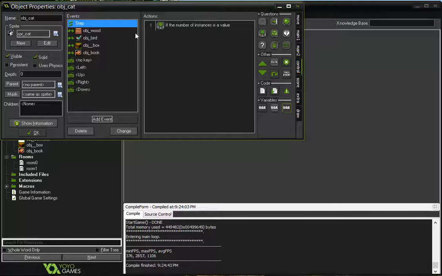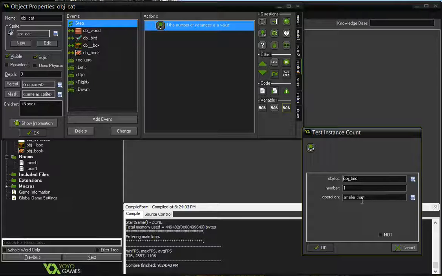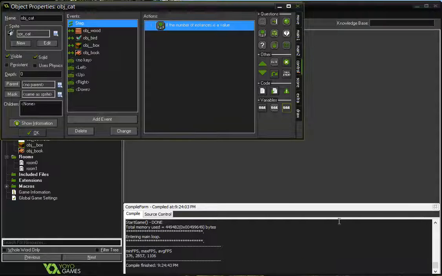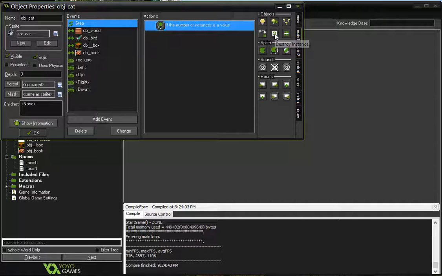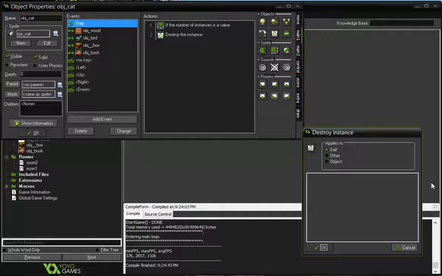And what would you want to do? We want to get rid of that box. So how do we do that? So if the number of birds is less than 1, in other words, if there's 0, you could also put 0 and equal to. I like to do smaller than 1, so if there's any errors in it, it just means that if there's less than 1, it'll happen. And we want to get rid of the box. We want to destroy the instance. Which one? We want to destroy the instance of the box.